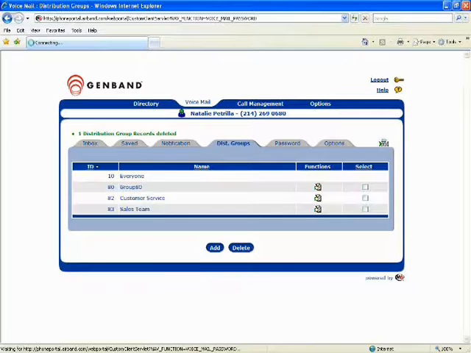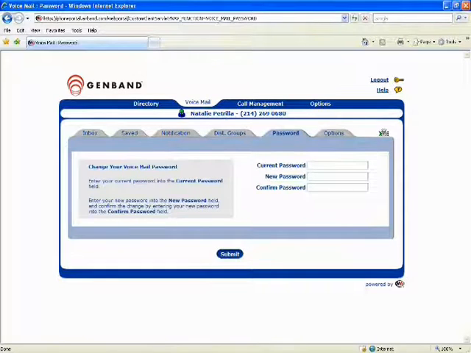The next tab within the voicemail section is the Password tab. This allows you to change your current voicemail password. To do so, enter your current password, then enter your new password, and click Save.